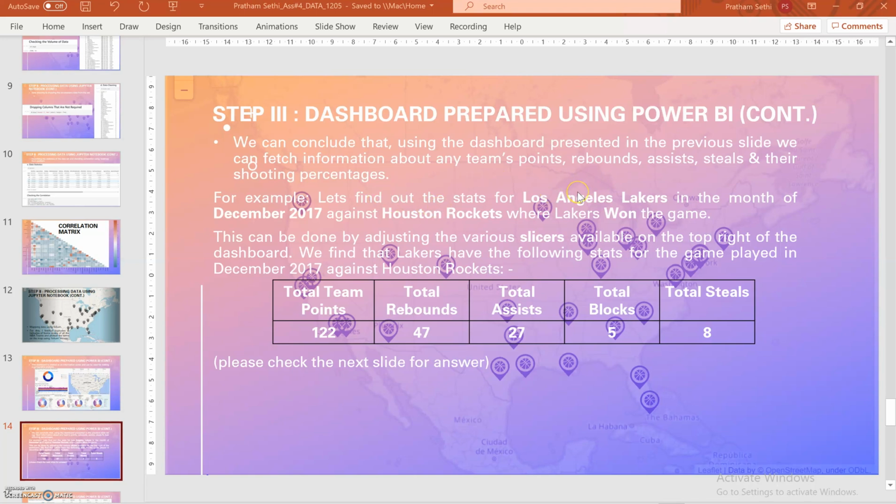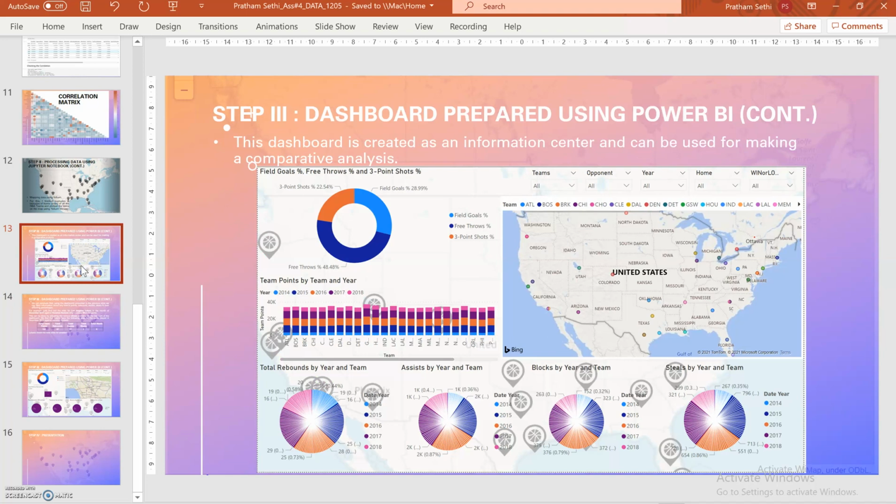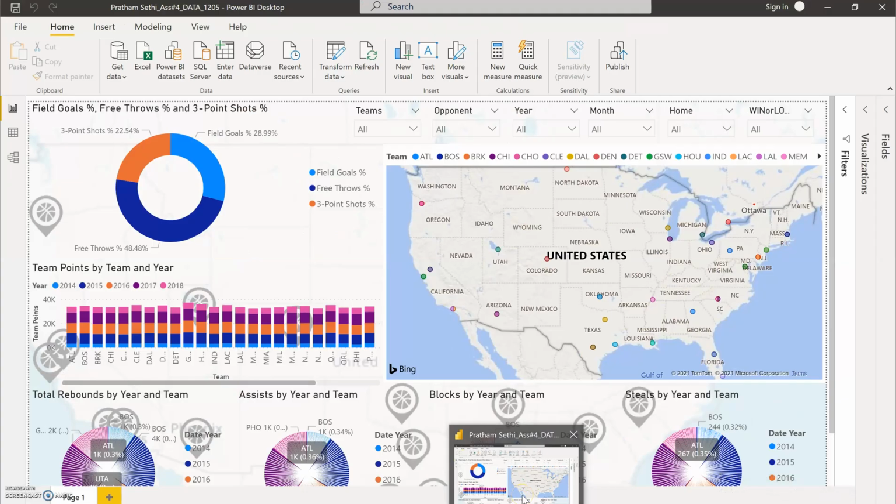Let's take an example. Let's say you want to find out the stats for the Los Angeles Lakers in the month of December 2017 against Houston Hornets, where the Lakers won. Let me tell you that there were 2 games played in the month of December, and they won only one and lost the other one. So these are the stats that I can get using the slicers. And once I put the values in the slicers, my dashboard goes from looking like this to this. Now I would like to move on to Power BI to go ahead with the presentation.